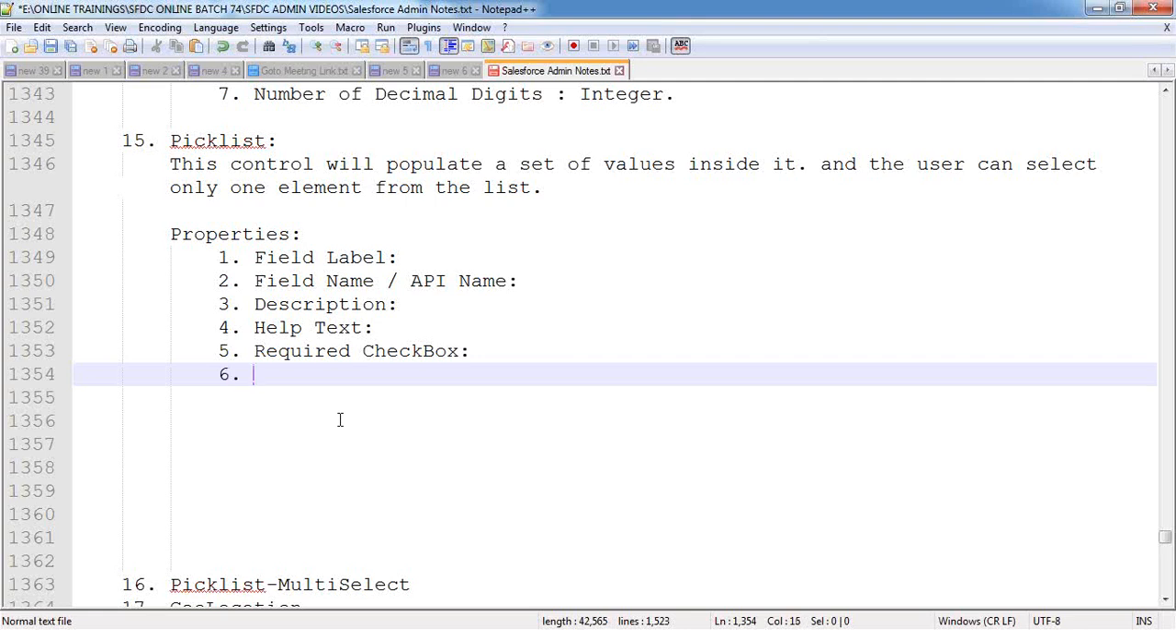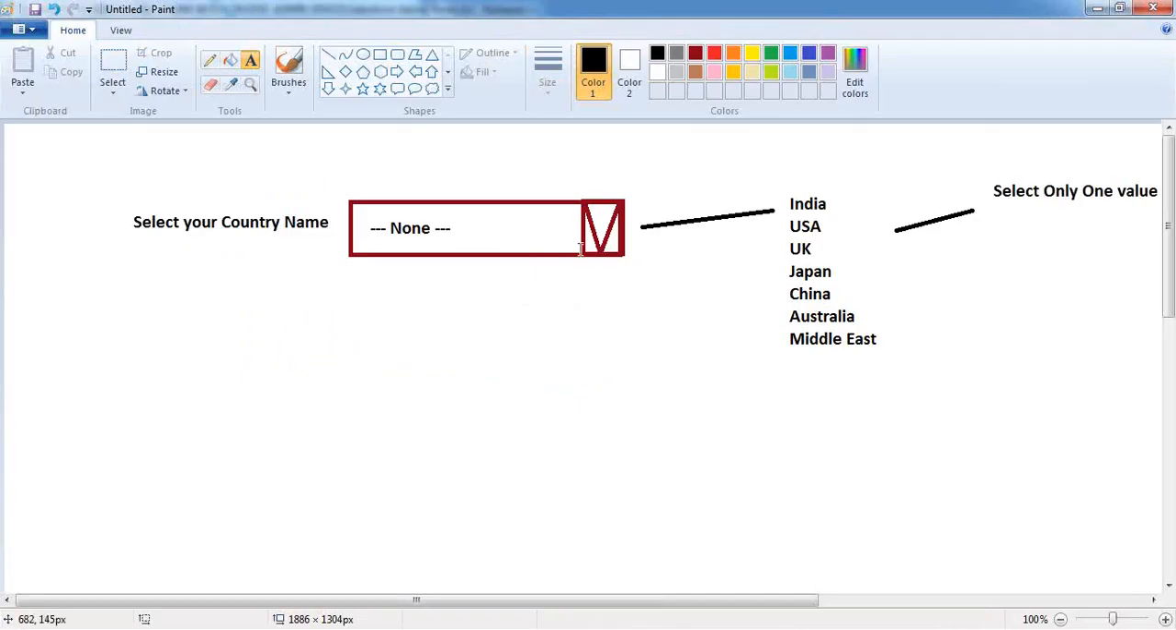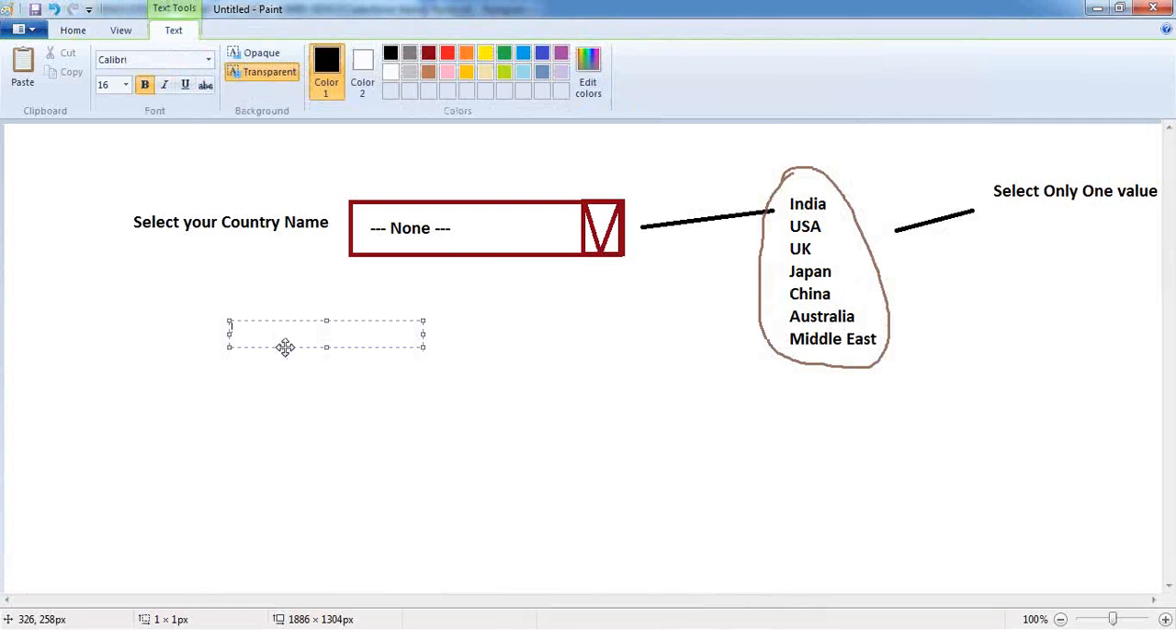Next, the sixth property is called values. This is also called list of values, LOVs. Inside my pick list control, what values would I like to populate? These are the values I would like to populate. In order to enter these values, Salesforce provides a property called the values property, also called the list of values property. It is used to specify all the values which I would like to populate.